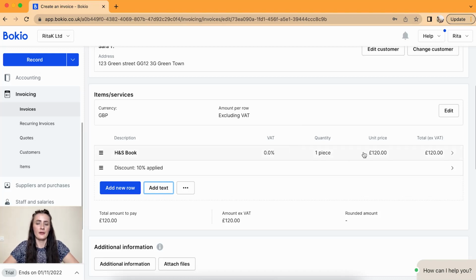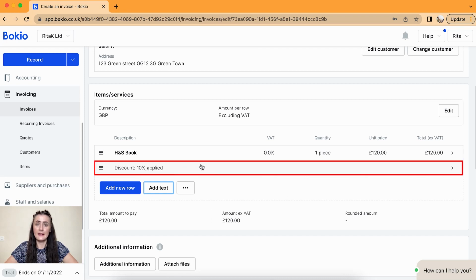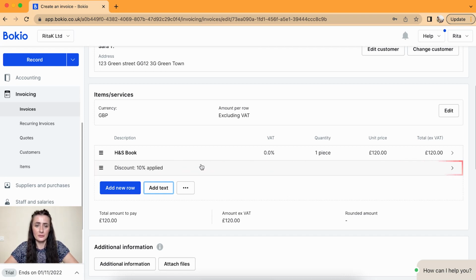So now you have an option. Either you can set up a new item for 108 pounds, or you can create an already applied discount line.